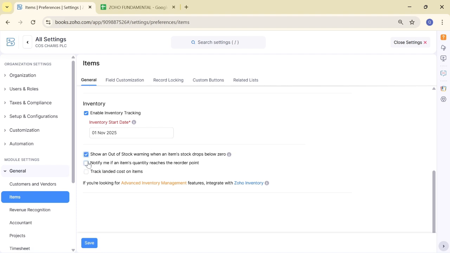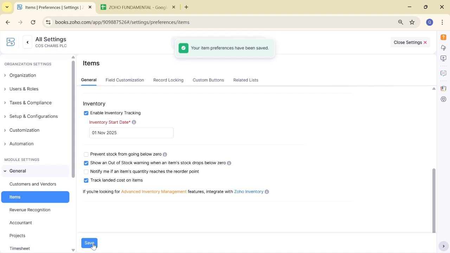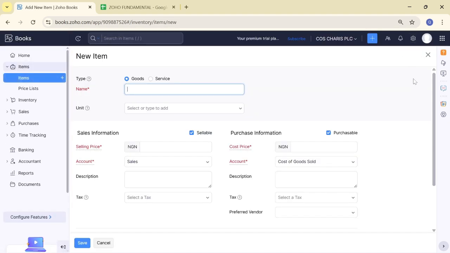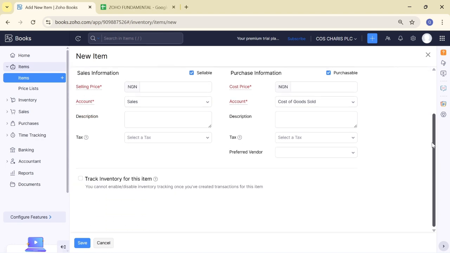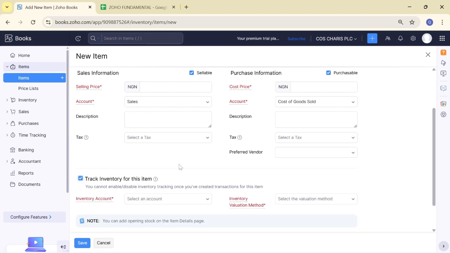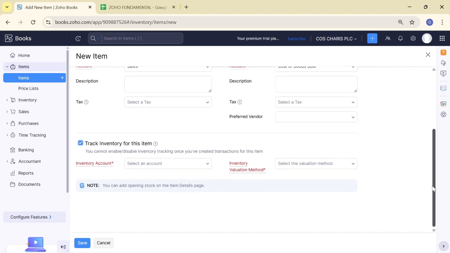This one is notify me if an item quantity reaches the reorder point. So let me just leave this. Track landed cost on item. I'll select yes. Then I'll click on save to save the settings. So now we'll click on close settings. Now if you scroll down, you see turn on track inventory for this item. So I'm going to turn it on. I'll tick it. As you can see, it will display those things that were not available.